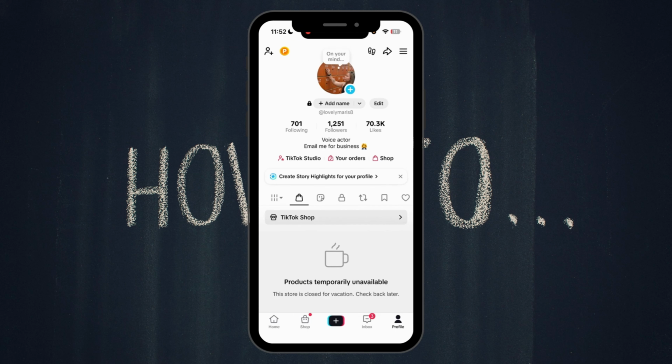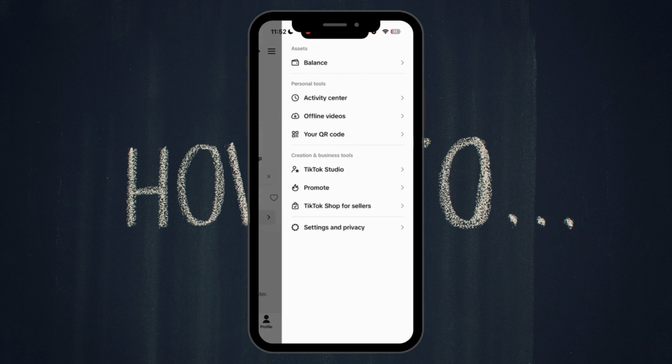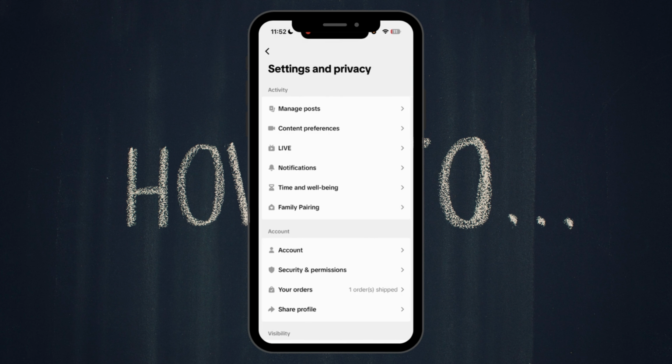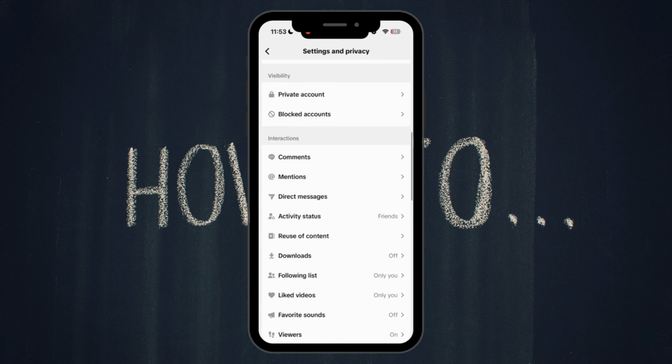So to start, open the TikTok app and go to your profile at the bottom right corner. Tap the three lines in the top right corner, then select settings and privacy. Next, scroll down and go to interactions.